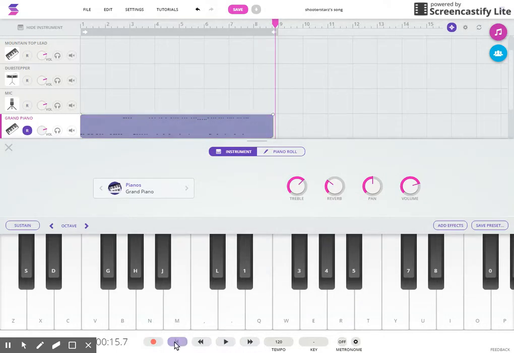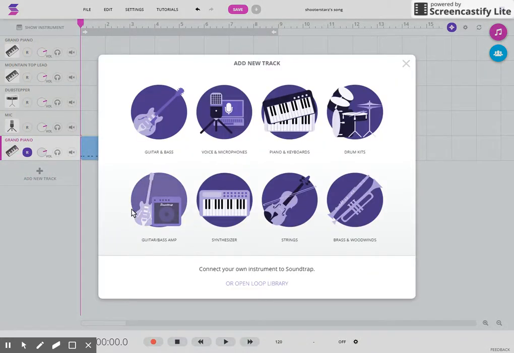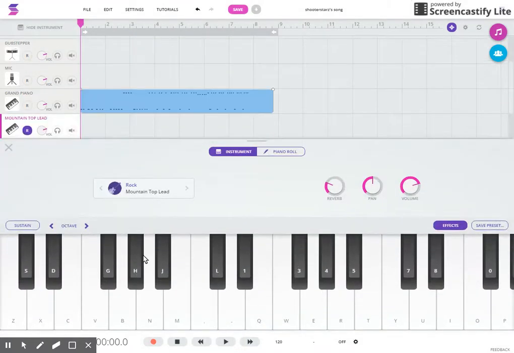Okay, now that we have the piano done, let's get some guitar riffs. Okay, good enough.